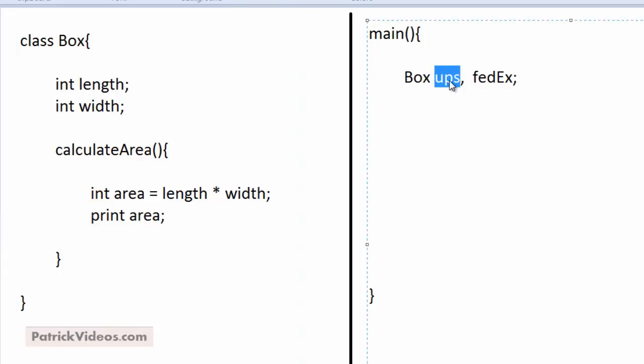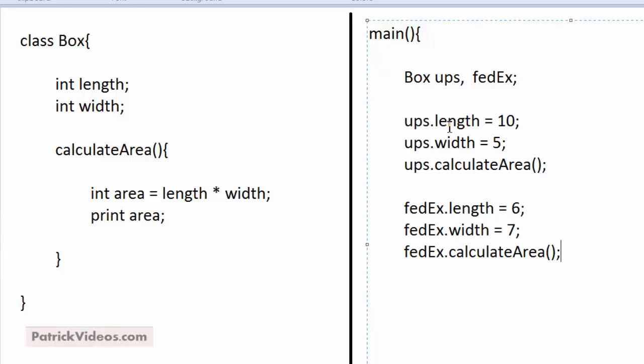So here I have created two objects of this box class, that is UPS and FedEx. Since UPS is a type of box, UPS will have its own length and width, and FedEx will have its own length and width, and UPS will have its own calculate area, and FedEx will have its own calculate area. Here you can see that UPS will have a length, and I'm assigning 10, and UPS will have its width assigned as 5, and when UPS calls calculate area, it will multiply the length and width, and it will print the area.